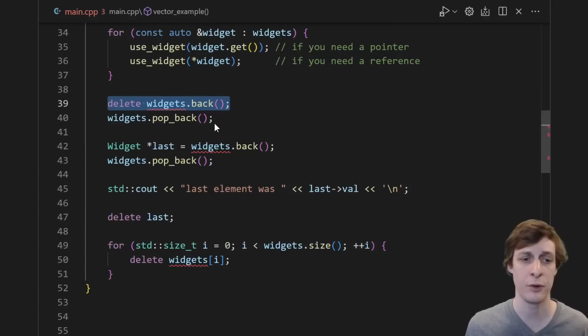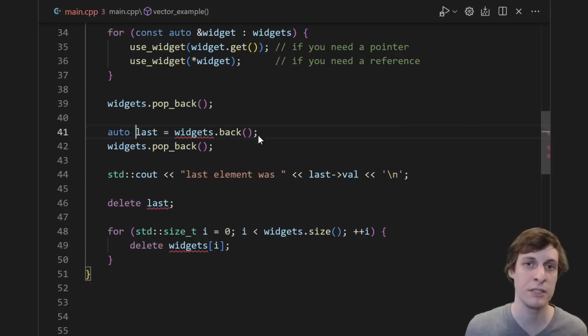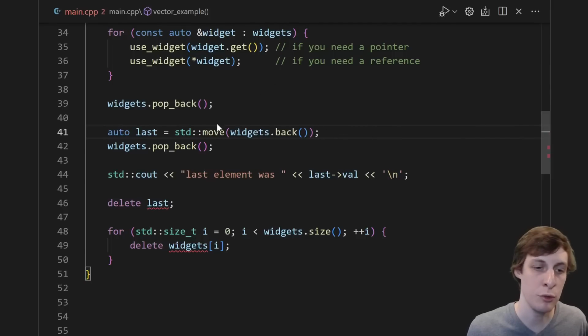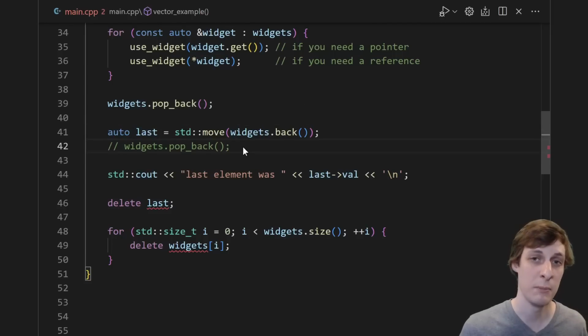We no longer have to remember to delete this widget before popping it off the back. Popping off a unique pointer will automatically delete the resource. In the second case, the compiler automatically stops us from making a potential mistake. The compiler now forces us to move into this local variable last instead of copying into it. This might seem a bit annoying, but it actually protects you from the possibility of double deleting like we had in the raw pointer situation.